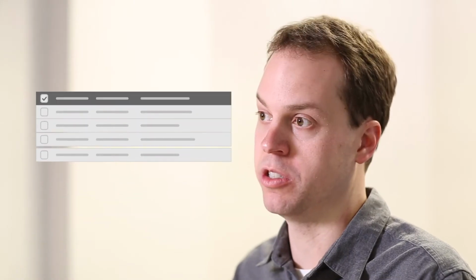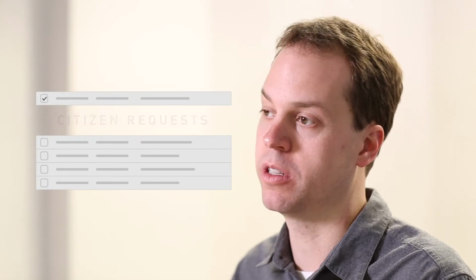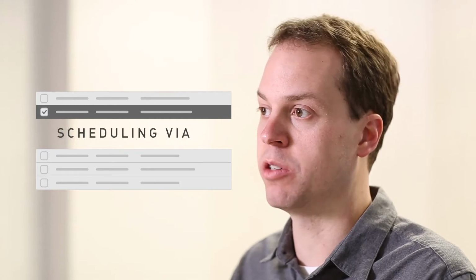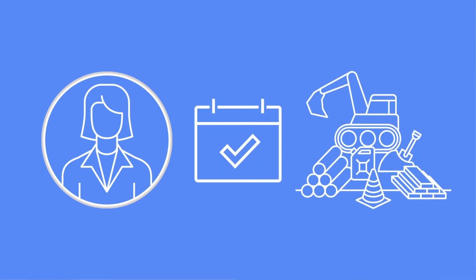Reactive tasks are things such as requests that might come in from citizens that you need to respond to and perform work against. Proactive, on the other hand, are things that you're planning for in the future that might be scheduled via a preventative maintenance plan or recurring work orders in the system. Cartograph can automate your task creation, like either inspection or work that needs to be done on an asset. Using these tools, crew leaders and supervisors can more effectively plan and schedule the work that's happening.